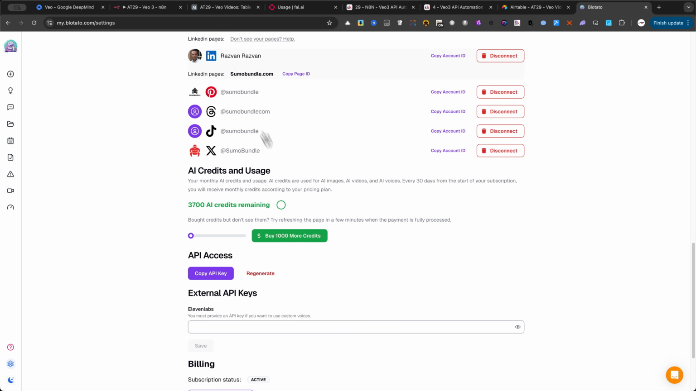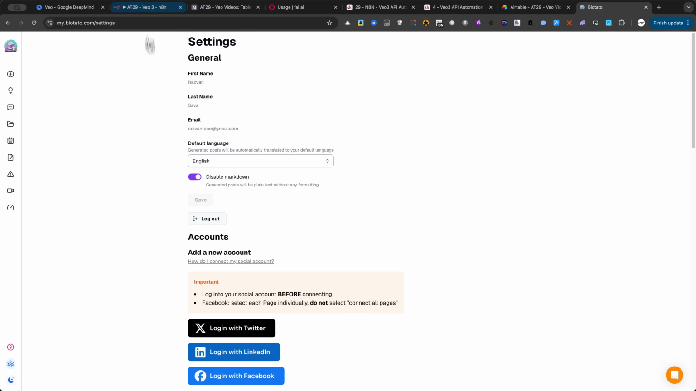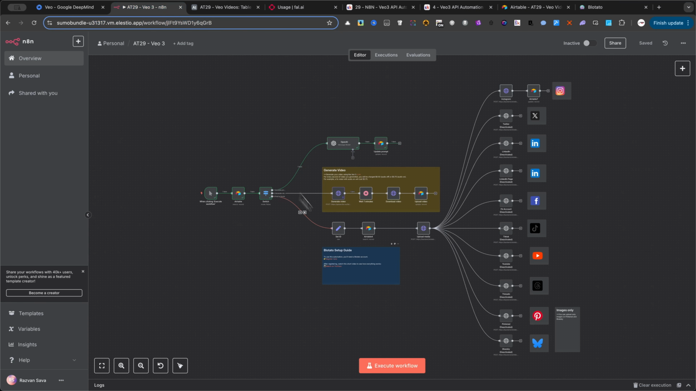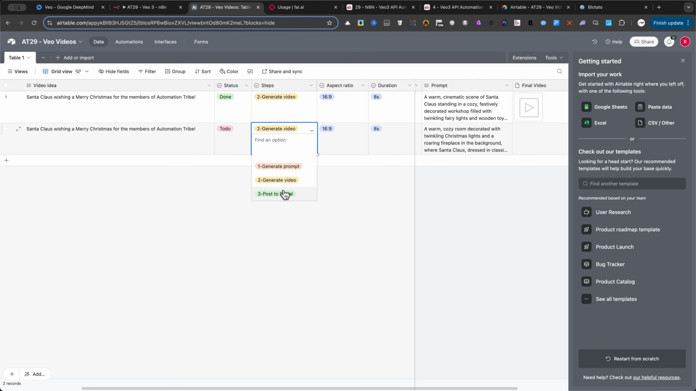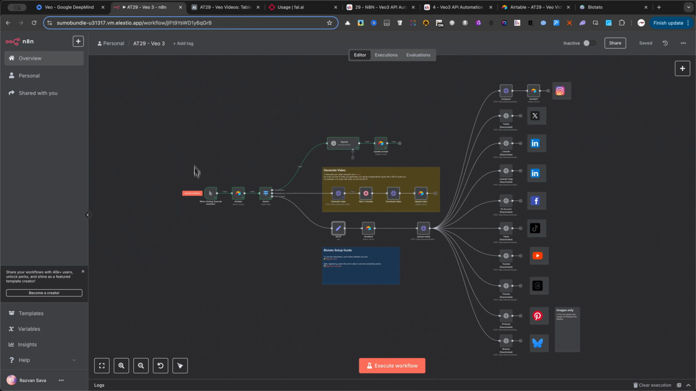I won't go into full detail about how this part of the automation works. It's very simple. When you're satisfied with the video, go to Airtable and change the step column to 3 posts to social. Then return to N8n and click Execute Workflow. In just a few seconds, your video will be automatically published to all your connected social media accounts.